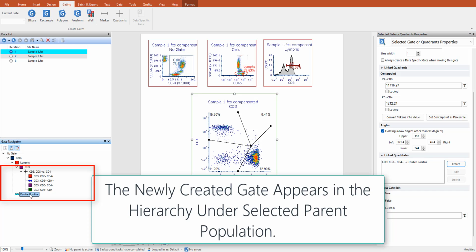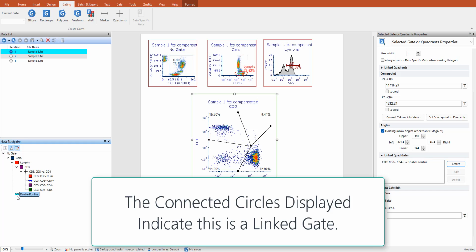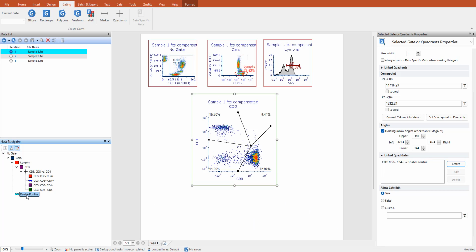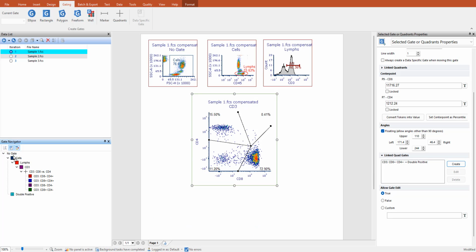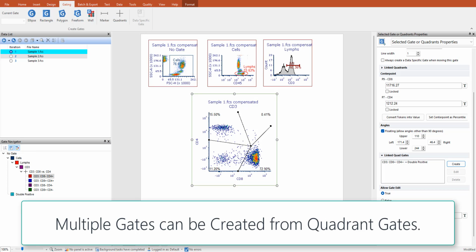Also, please remember when you click on a gate, you will see these little double icons, which will remind you that these are linked. After creating a gate, if you realize that it is in the wrong place in your hierarchy, you can also move it. So it doesn't have to stay where we initially assigned it. We can move it around as needed. You are free to create as many gates as needed from these quadrant gates so that you can use these quadrant gates in other places.